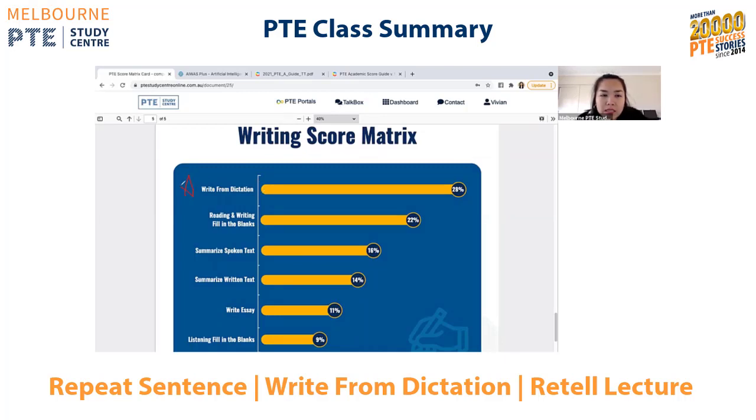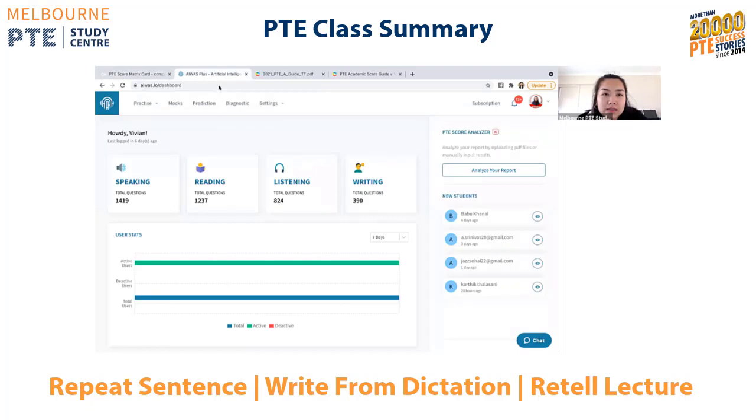Because write from dictation gives you marks for listening and writing, and unfortunately it gives you the most marks for your writing as well. So if you do well in this topic, it will boost your writing and listening. As you can see, these are very important topics for listening, speaking and your writing too. So how can you practice? You can just go to your Iowa.